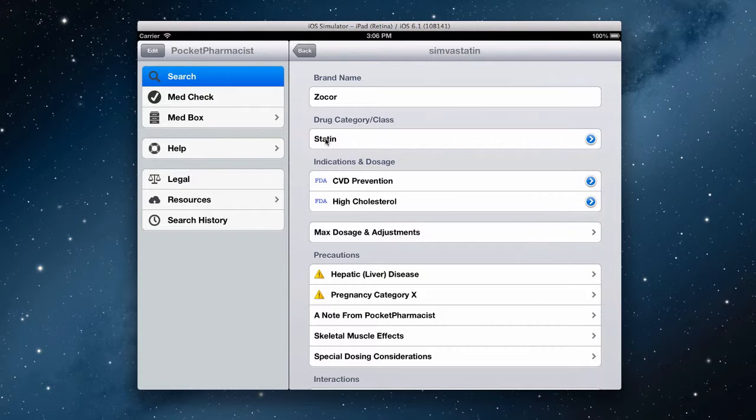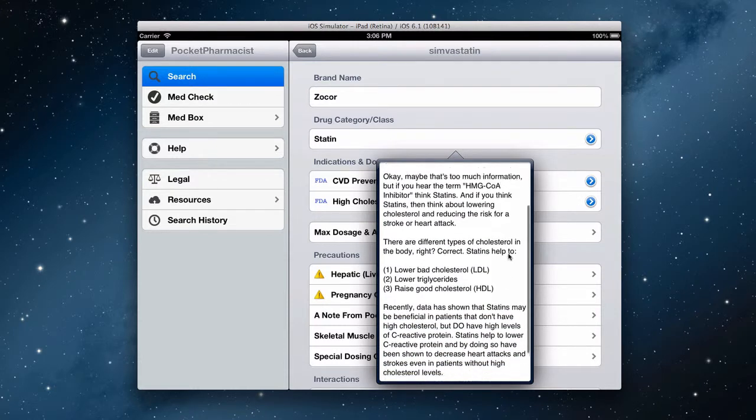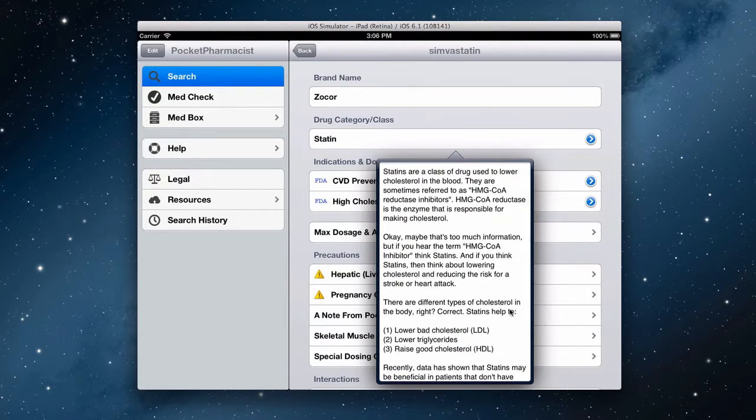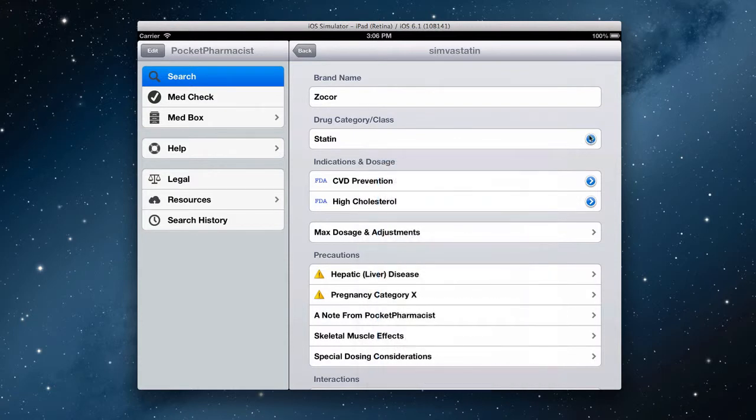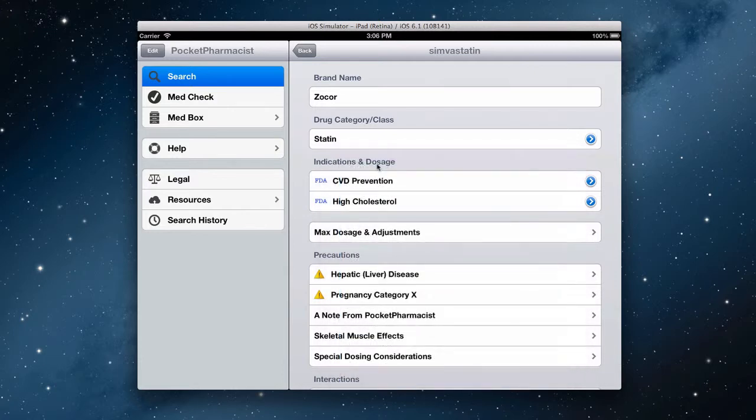If I go ahead and tap on statin, I actually get a definition of what that means here. And everything in PocketPharmacist is very easy to understand. PocketPharmacist never uses medical jargon. To get rid of this window, just tap anywhere outside the window. And this little blue button here on the right hand side, this brings up different information. I'll tap it now, and this brings up a list of all drugs that are considered a statin within the database. Very helpful.